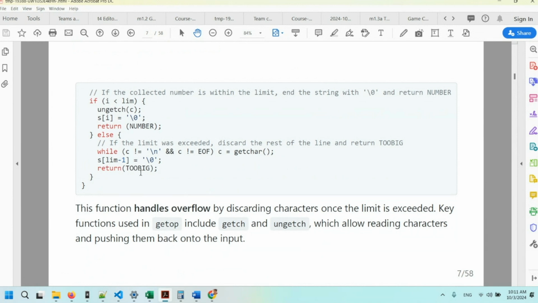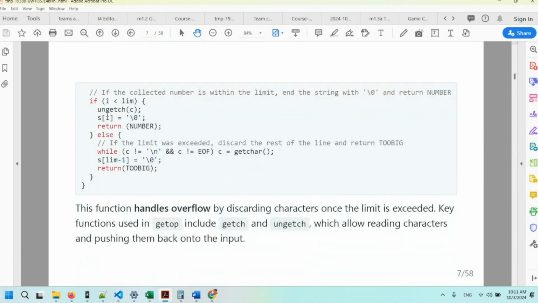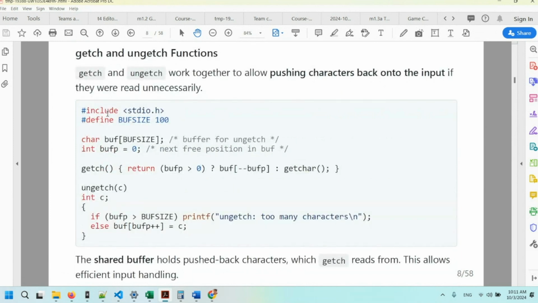All right. So in this function, we have used two additional custom functions. One is getch, the other is ungetch. So now let's look at them one by one. This is the function for getch, just one line here.